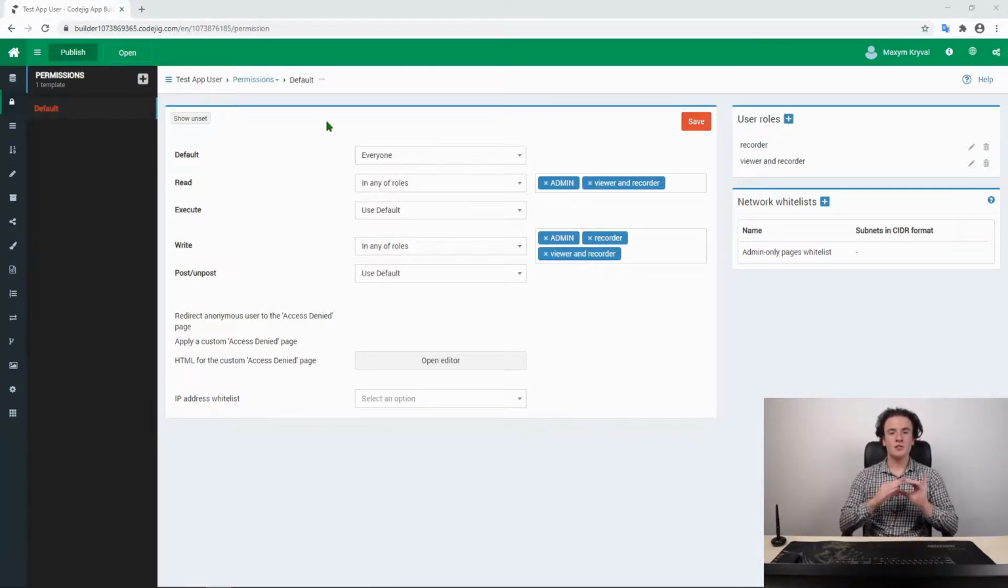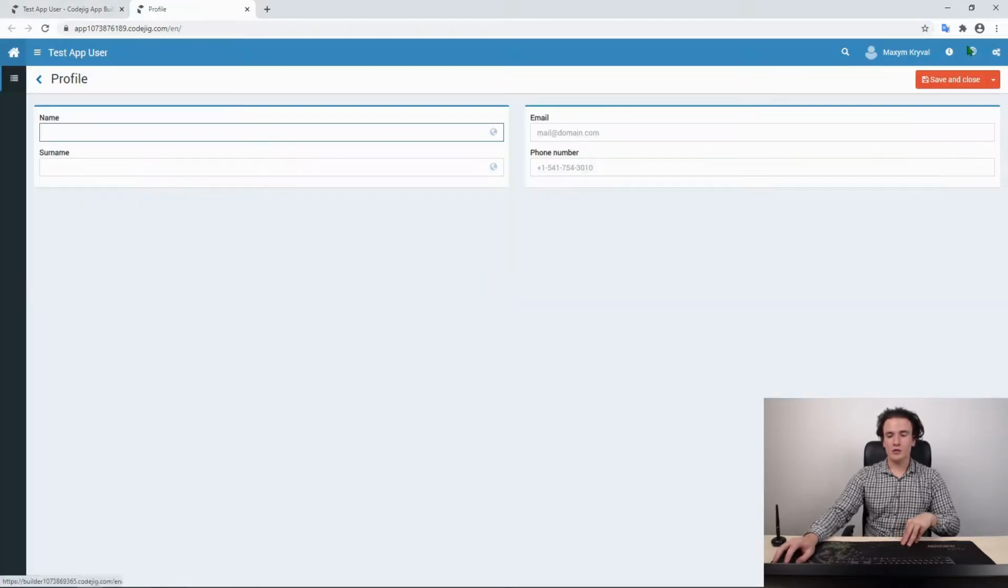So our app has just been published, and we just created specific roles for specific users. However, we haven't assigned those roles for a user yet. So to do this, we need to log in to our app in administrator mode. We just click open on the app. As you can see, I'm already logged in as administrator.